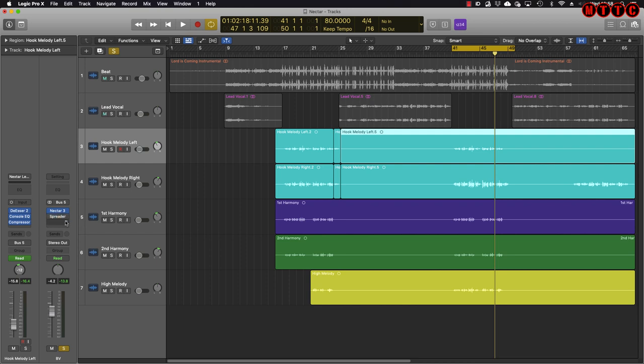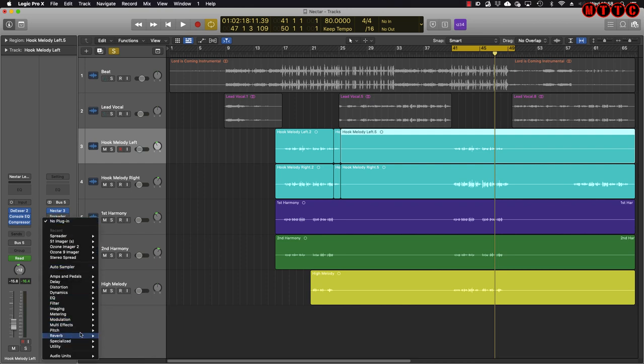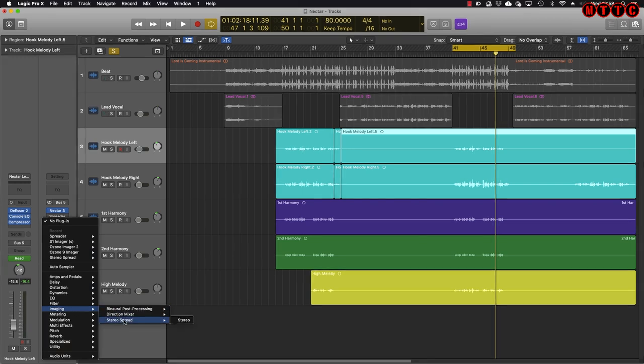Let's move to the next one in our list, which is Logic's Stereo Spread. And that can be found under Imaging, Stereo Spread.